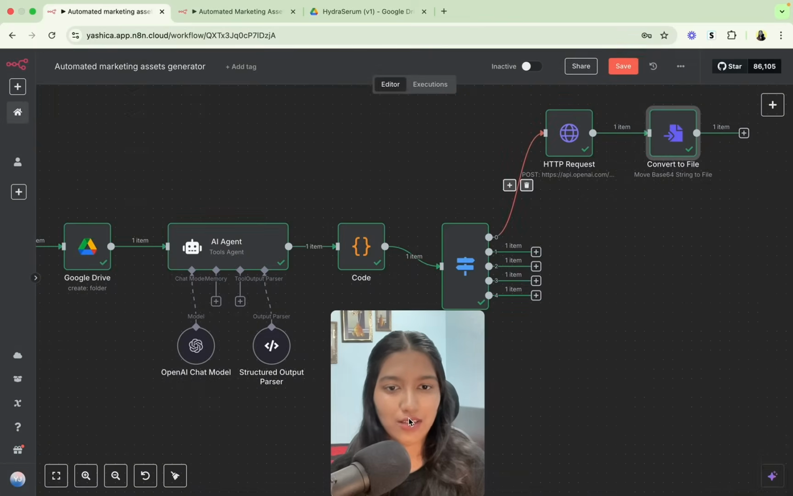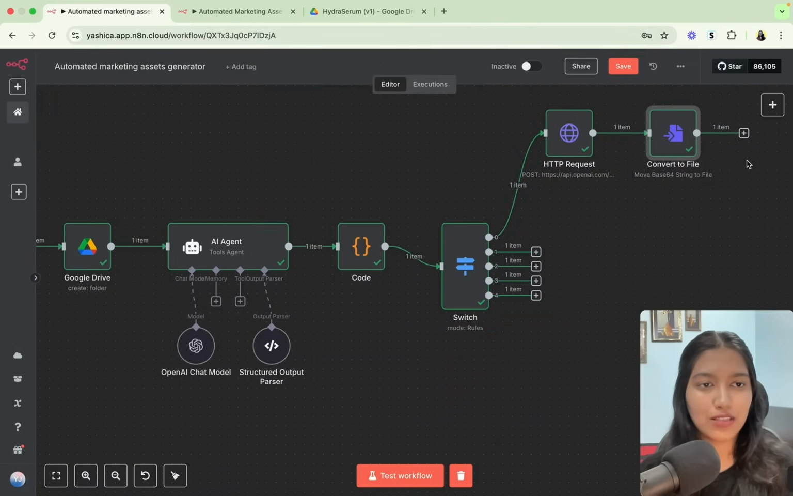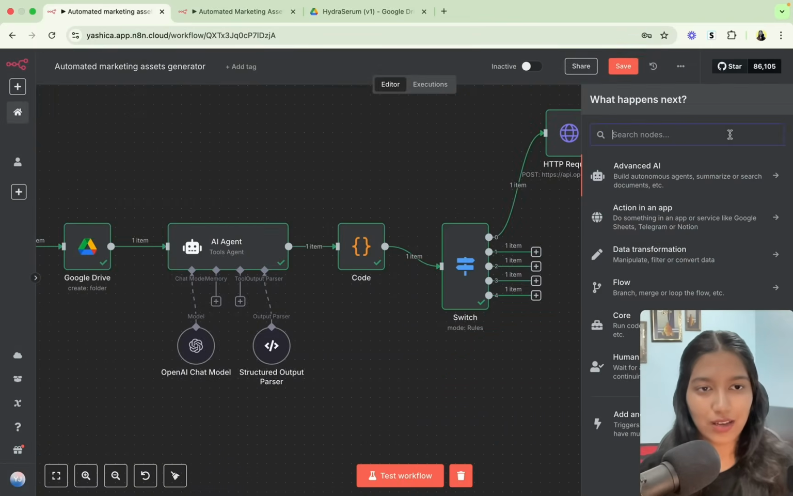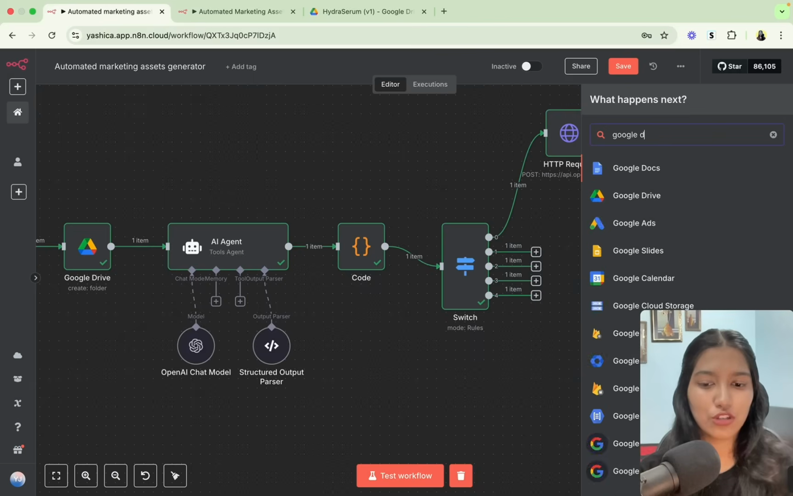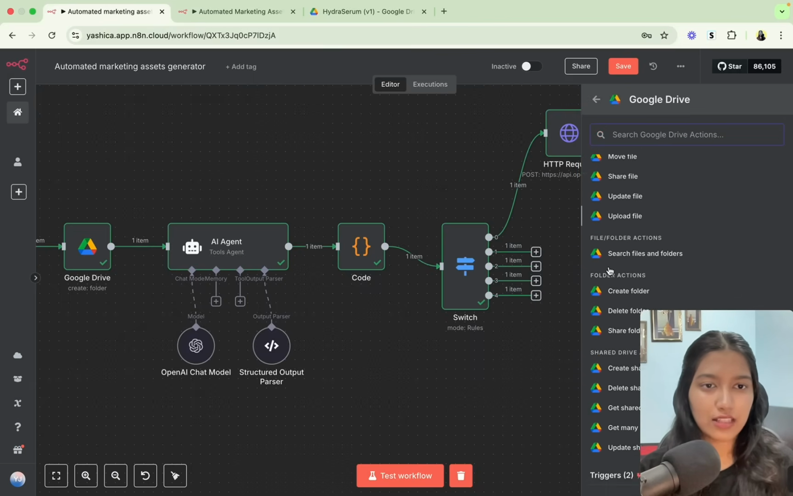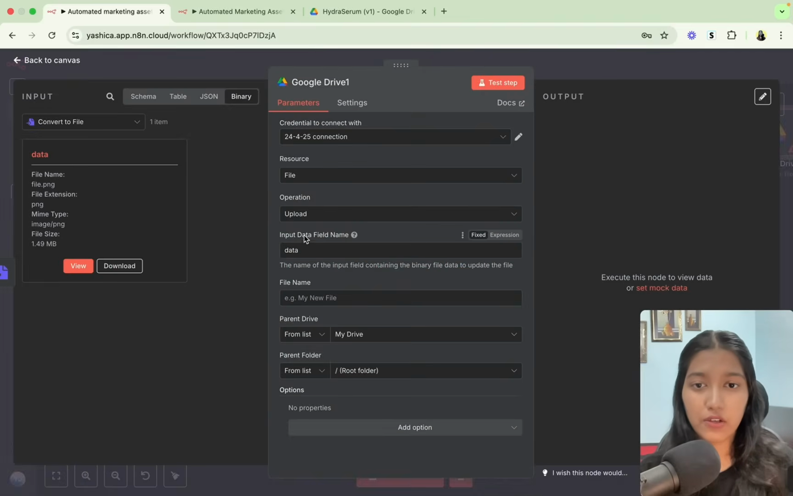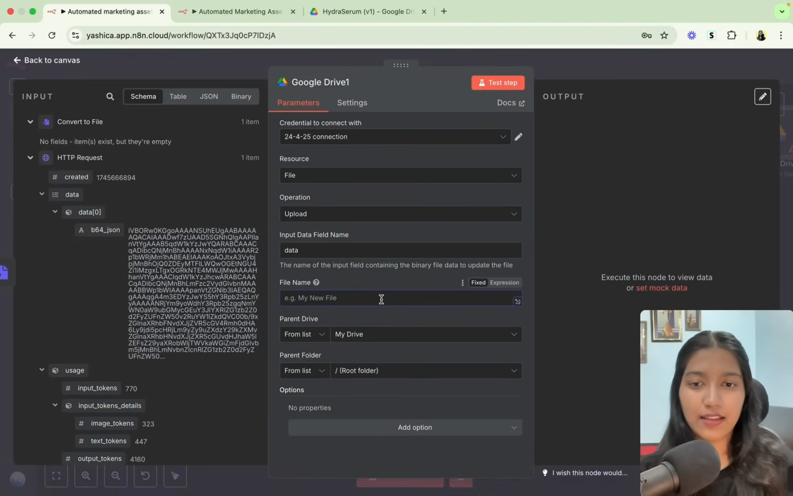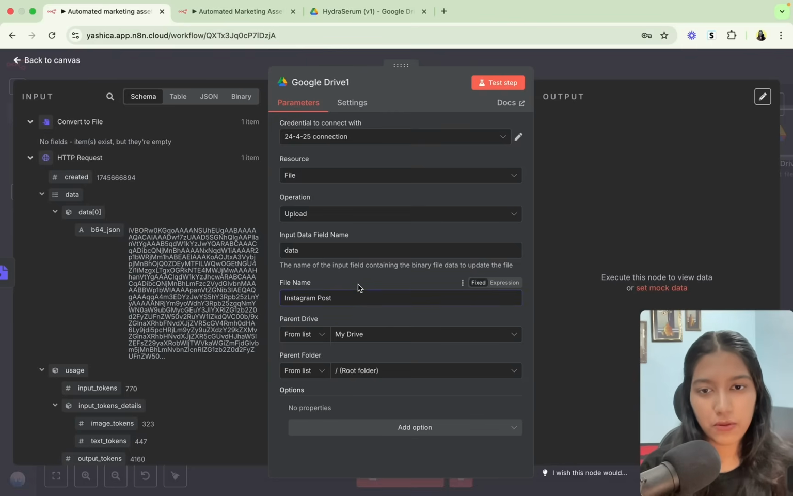Okay, and now what's the last job? The last job is to upload this to Google Drive. So again, click on the plus icon, go to Google Drive, select it, and then select upload file. So the input data field name is going to be data, as you can see here. And then the file name, you can put the file name as Instagram post, because for the first branch, every image is going to be an Instagram post. So you can put it as this.